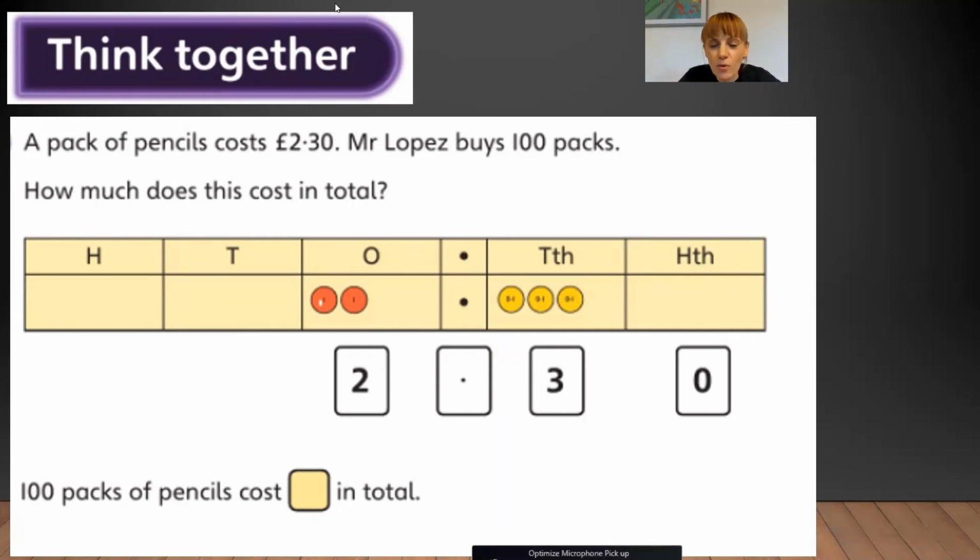So have a go, pause the video. What do you think the answer for this one is going to be? Have you got it? So let's have a look then. If it's jumping 2 places, the 2 ones is going to jump into the hundreds column. So we're going to actually have a final answer of £230 because everything this time has made 2 jumps because we've multiplied by 100.